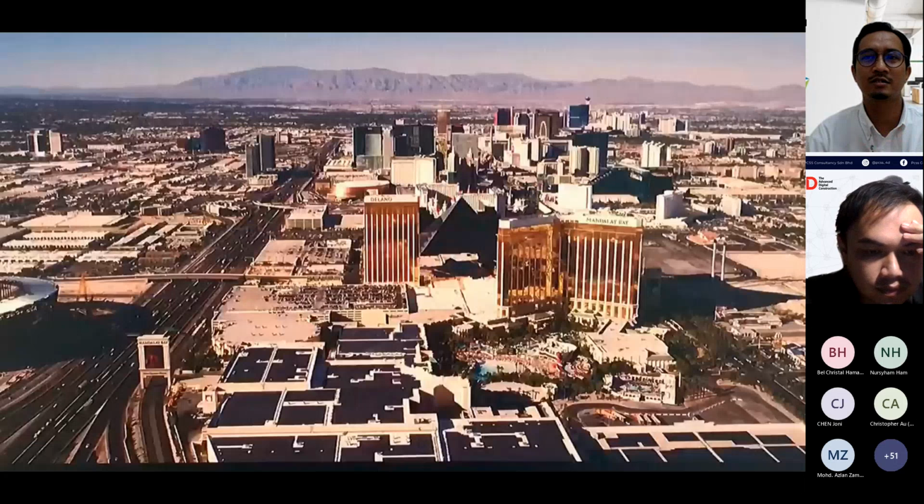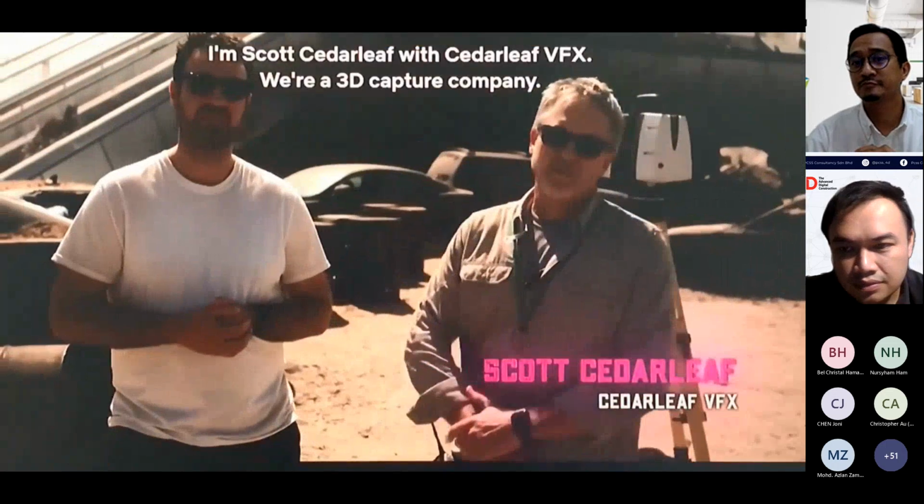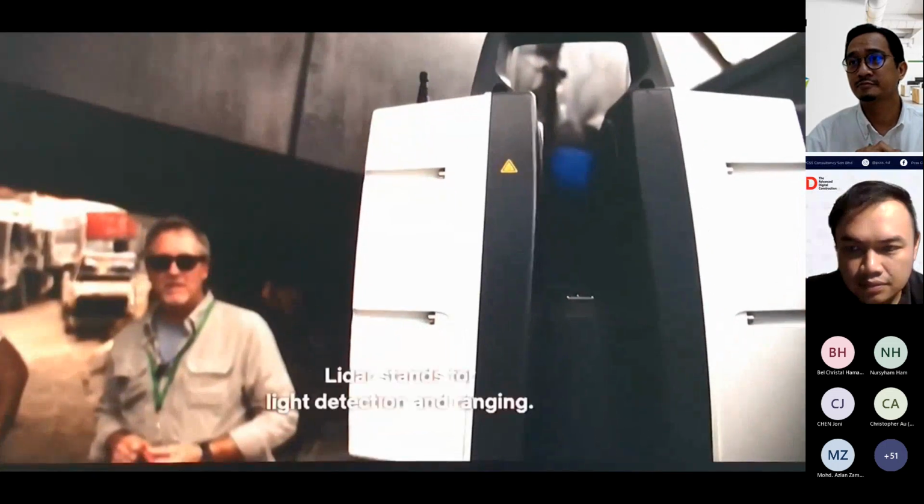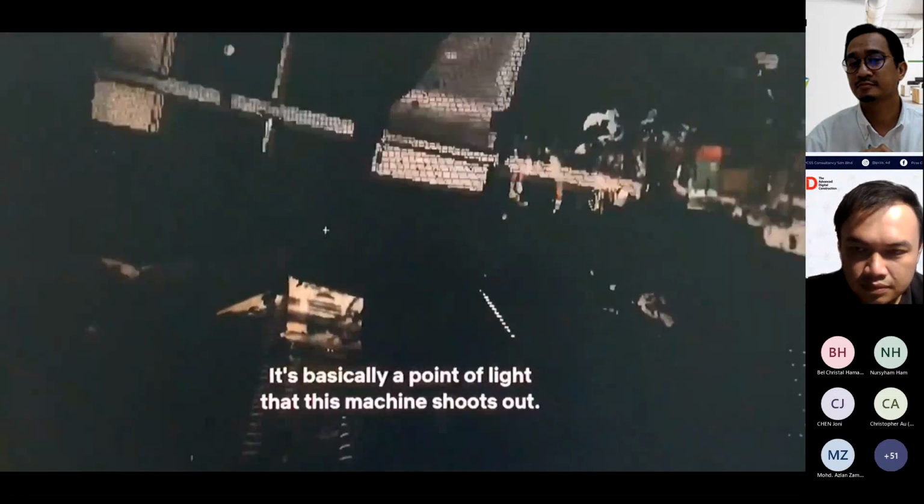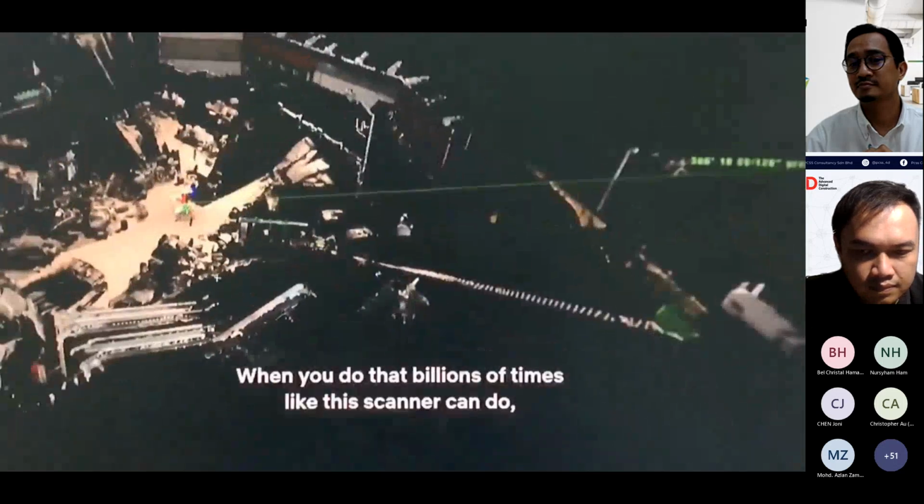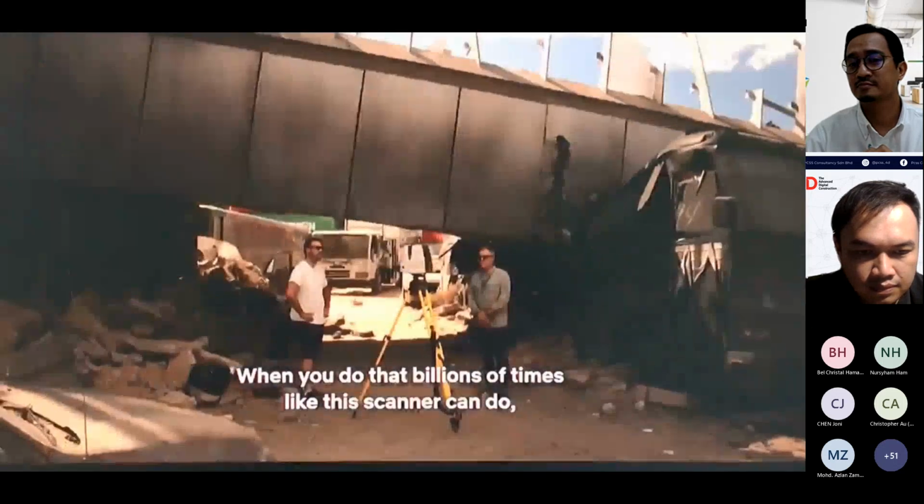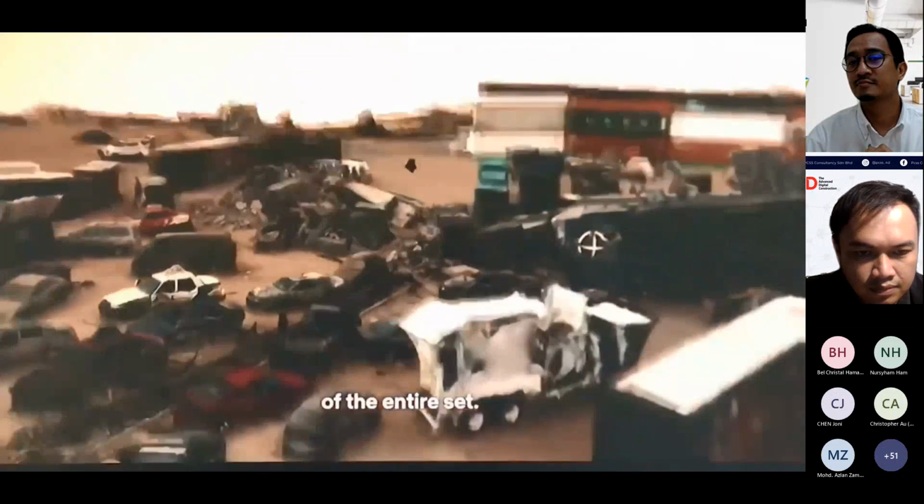I just saw this on Netflix, and they pretty much used this iScout technology. Cedarling with Cedarling VFX. We're a 3D capture company. LiDAR stands for light detection and ranging. This is basically the point of light that this machine shoots out, and at that point it creates a point in space. When you do that billions of times like this scanner can do, it basically creates a digital representation of the entire set. Right.